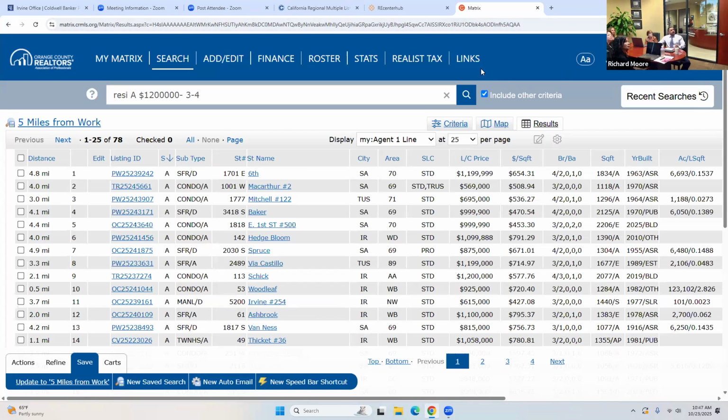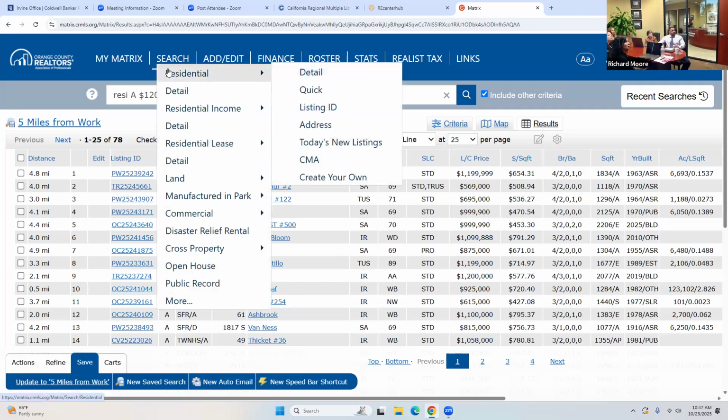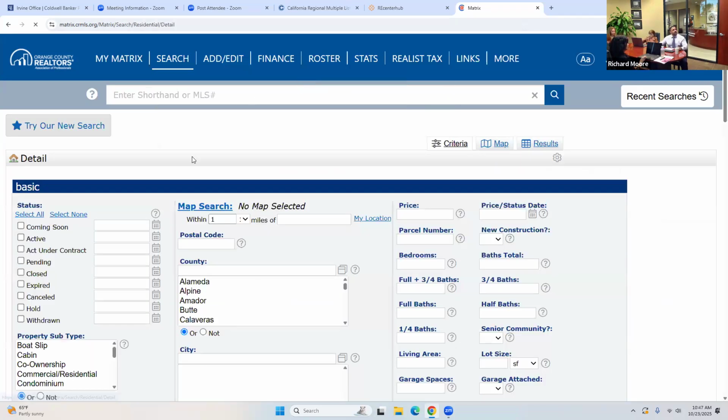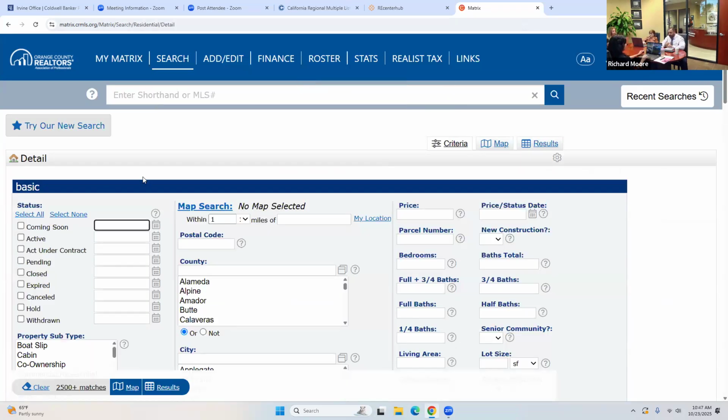As far as what you need to search, this is pretty much what you need to search. For those of you that have your laptops open, I want you to do a search from scratch. Can I borrow your pen? I'm going to write the criteria here so I don't forget.